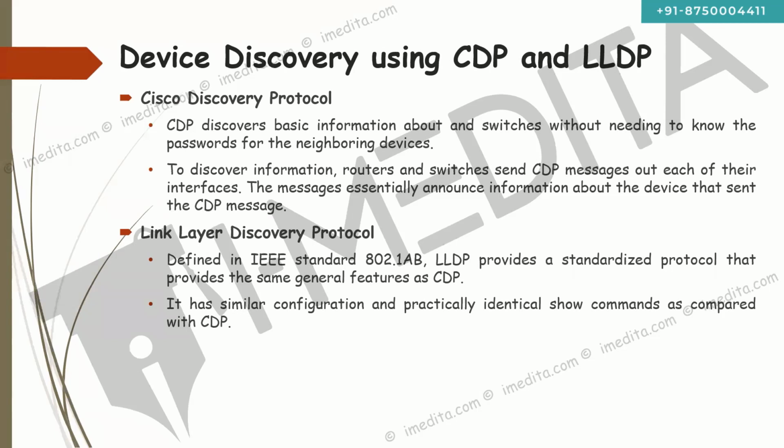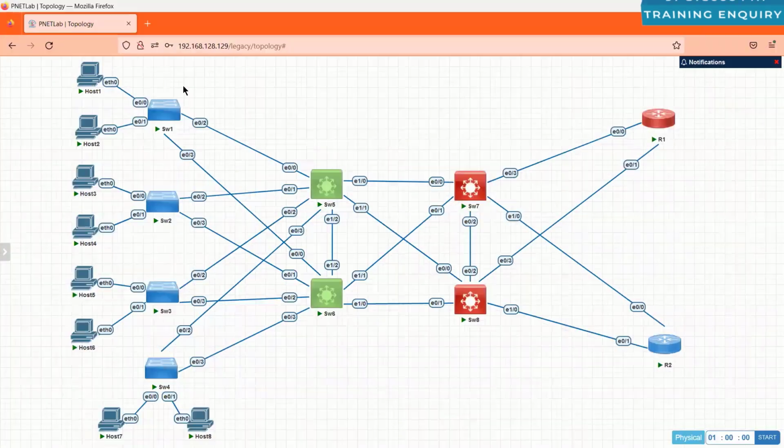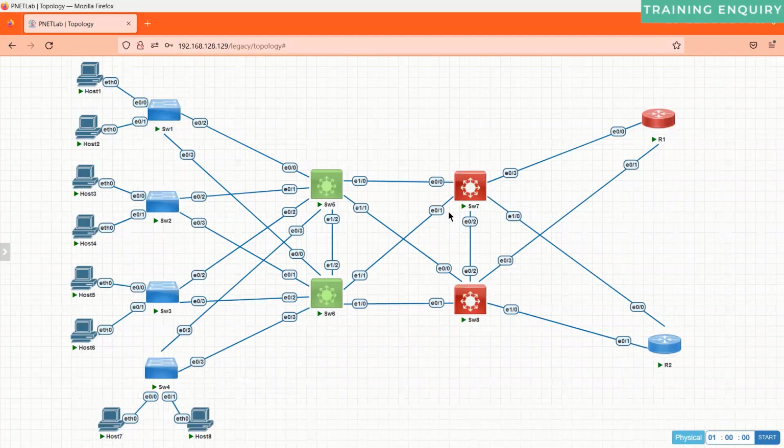Like I have access to one of the devices. Let's say, for example, I have access to switch number 1, and I want to see what are the directly connected devices, what are the devices connected with switch number 1. I want to check that. I want to get the information so that I can build a topology based on the same, for example.